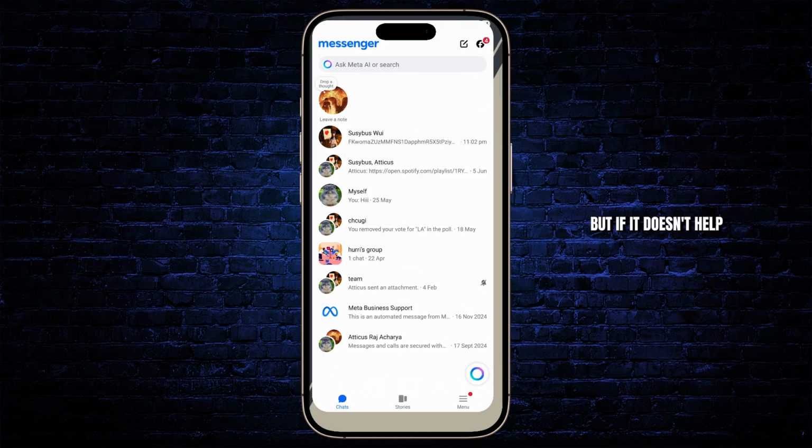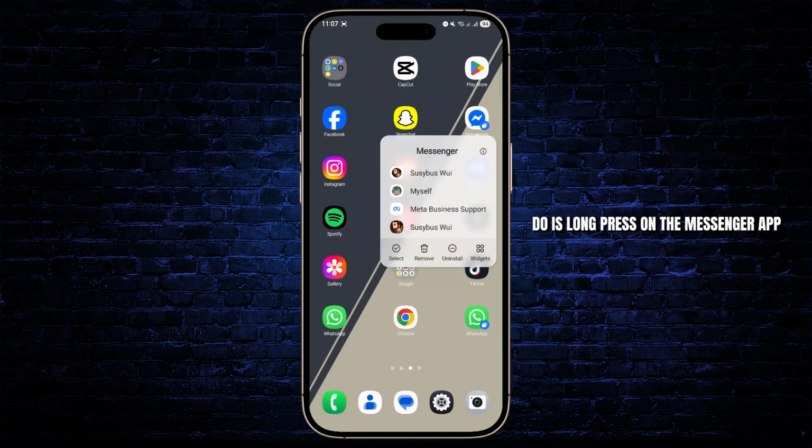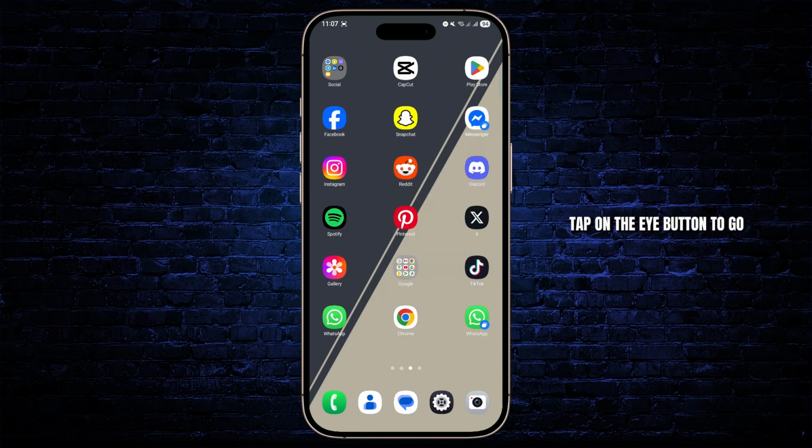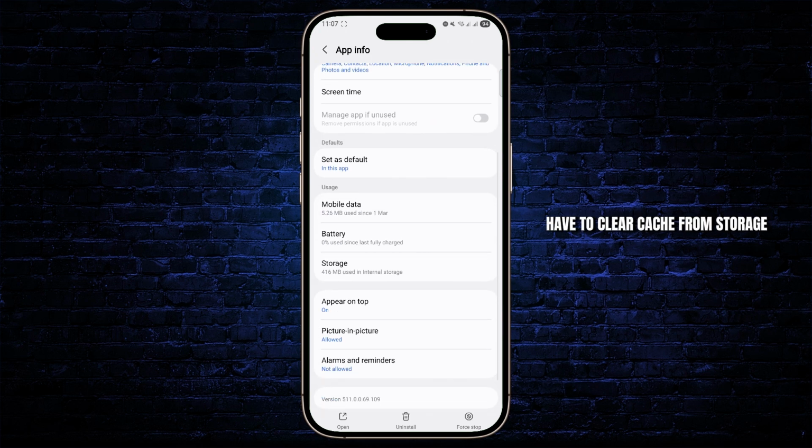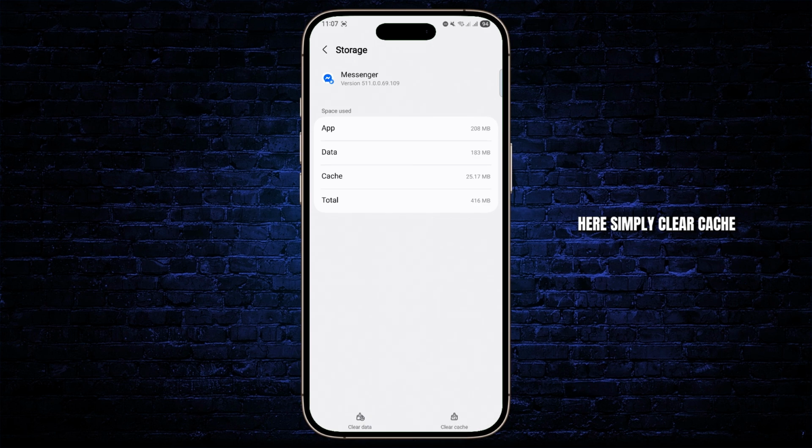But if it doesn't help, then what you're going to have to do is long press on the Messenger app, tap on the I button to go to its app info. Now from here, you're going to have to clear cache from storage. Go to storage, and then from here, simply clear cache.